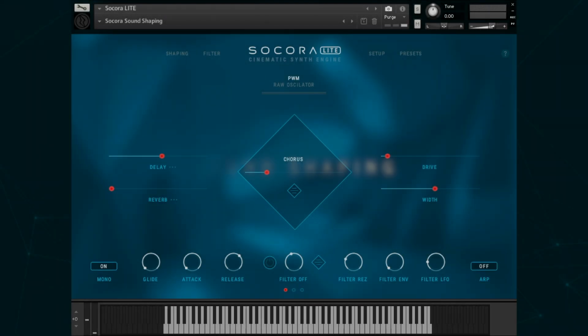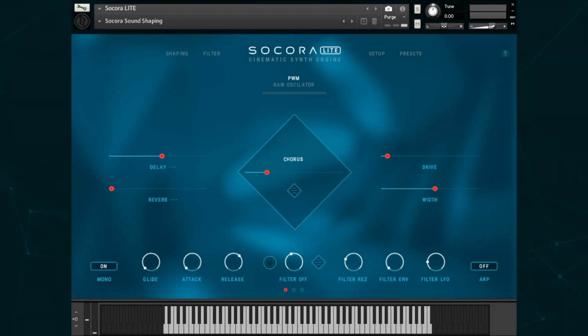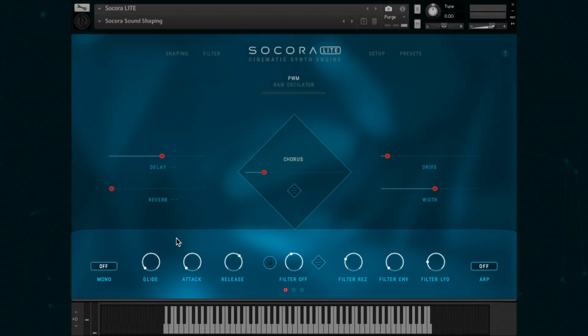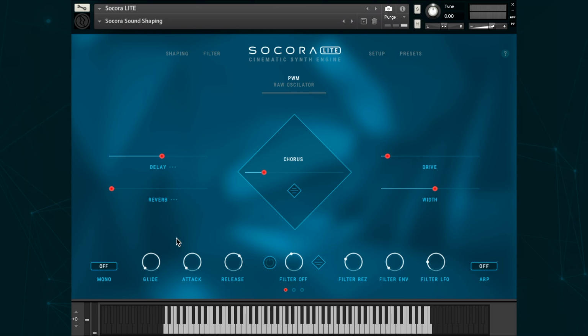Now that we've explored the core of Socora LITE, let's dive into 3 sound shaping areas. These are tools that let you sculpt, refine and customize your sounds. First up, we have the macro area at the bottom of Socora LITE. This is where you'll find the most useful controls for shaping your sounds and making quick tweaks.